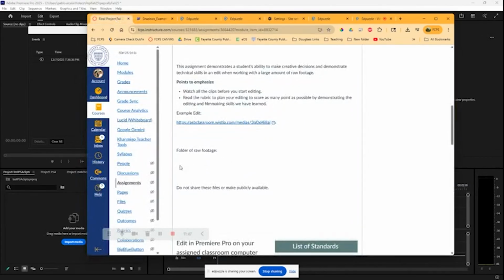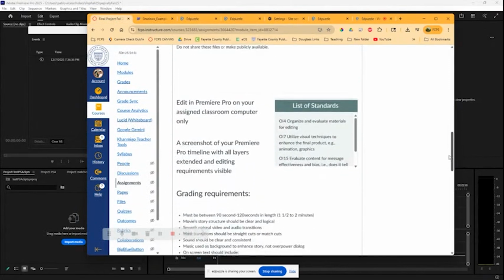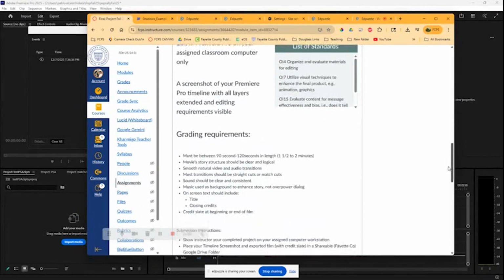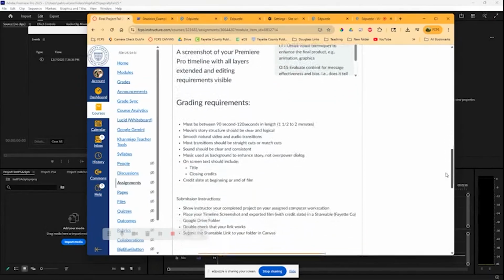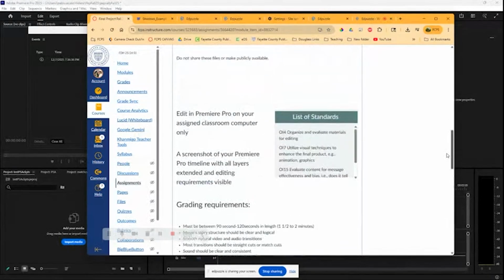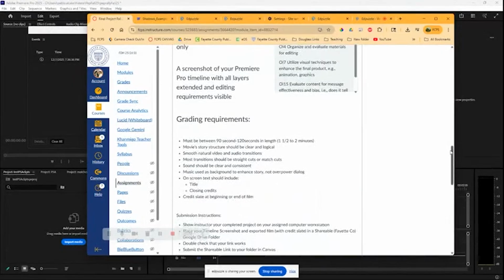Okay, there will be a link here for your footage. And I actually might go and put it on your computer because Google Drive is giving us problems. So I'll put it on some USB drives and we'll go and install it on your computer for you.